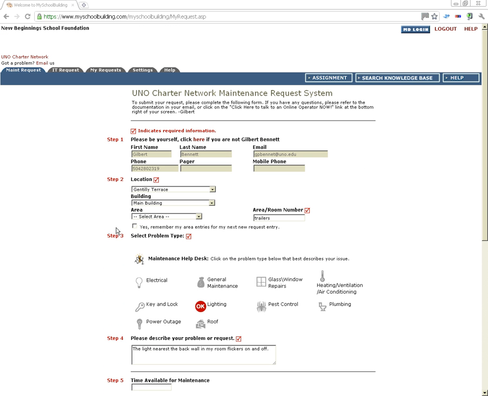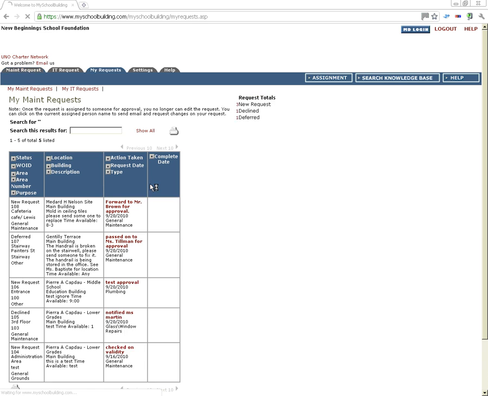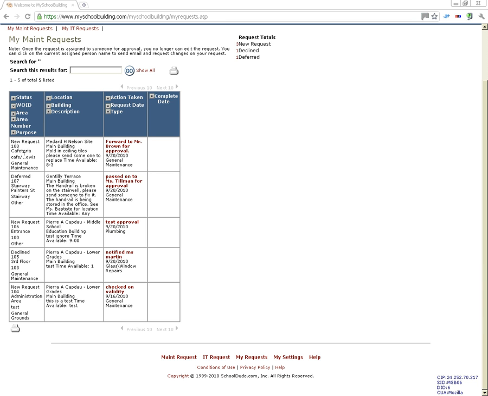Now, once you submit a ticket, you can go up to the top and click on My Request. What that'll do is allow you to take a look at the status of your request. So you'll see in My Request list, I have had 3 new requests put in. One of them has been declined, one of them has been deferred. And you'll see on the side where it is.